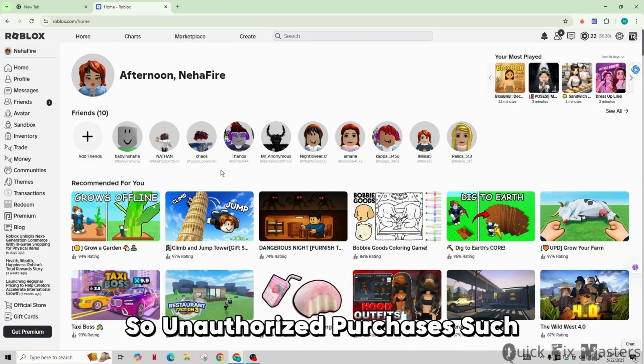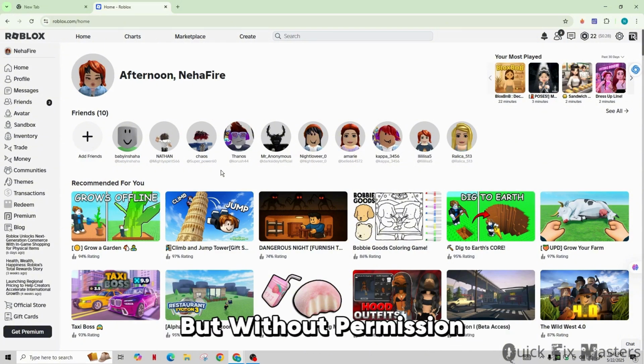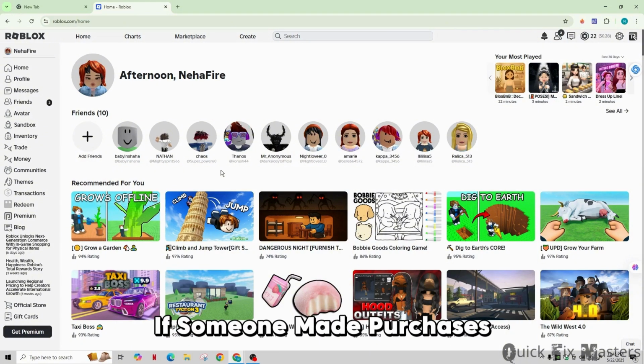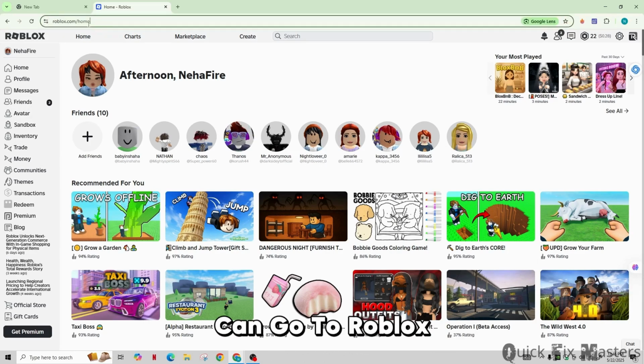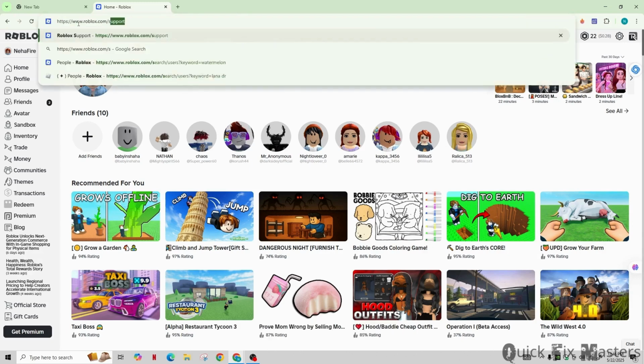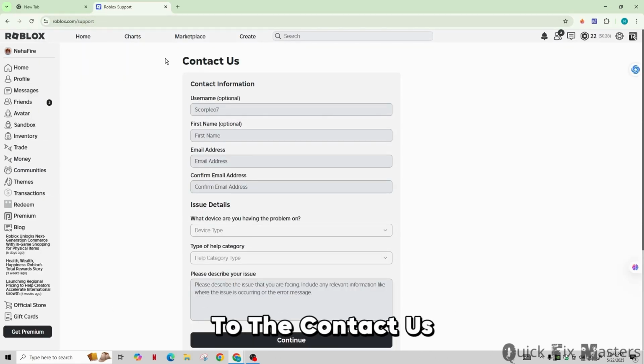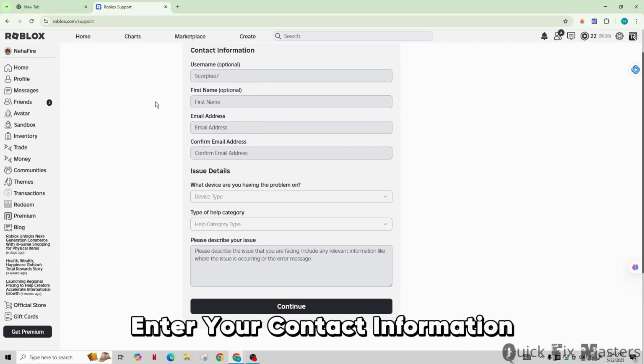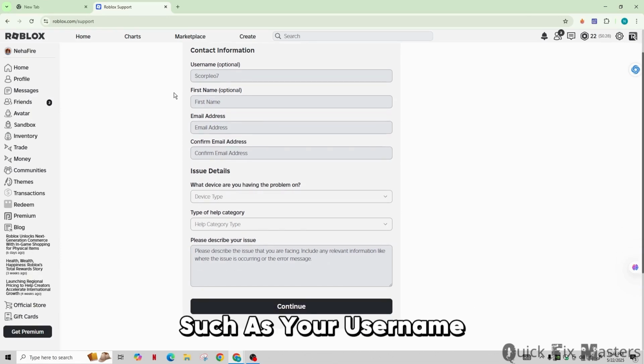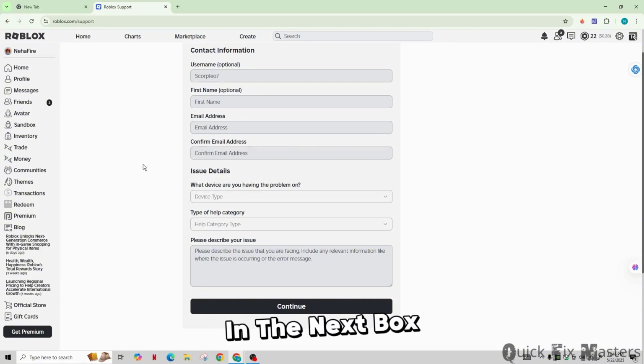Unauthorized purchases, such as Robux bought without permission. If someone made purchases on your account without your permission, like a sibling, you can go to the Roblox support form, that is roblox.com/support. This will take you to the Contact Us page where you need to enter your contact information such as your username, your first name, your email address, and then confirm your email address in the next box.